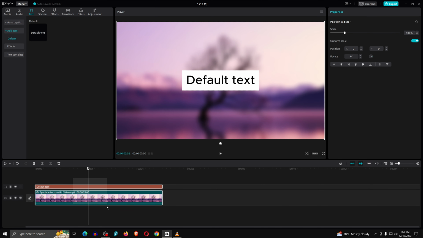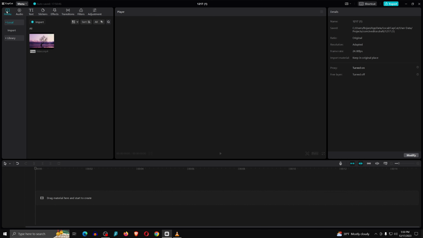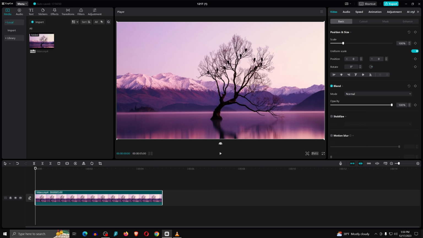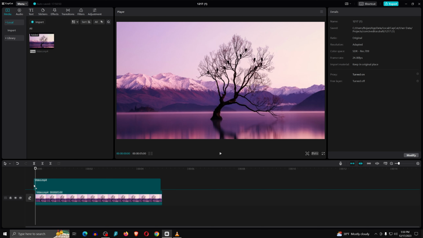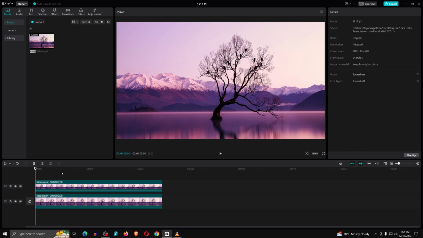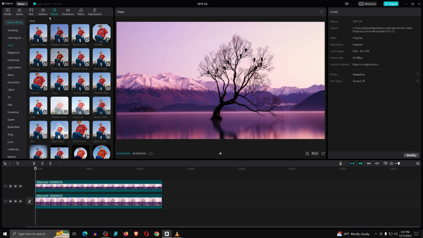If you want to add blur to only a specific part of the video, you can do so by dragging the same video onto the timeline twice so one is above the other. Then, add a blur effect to the top video.